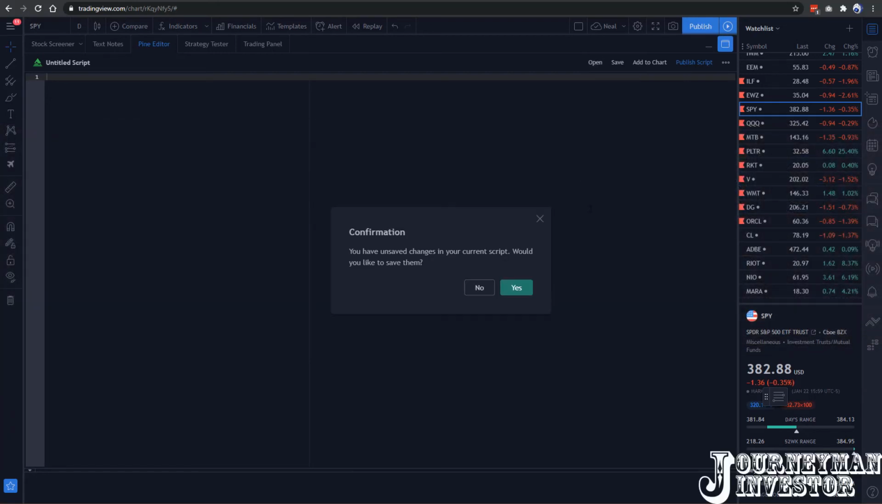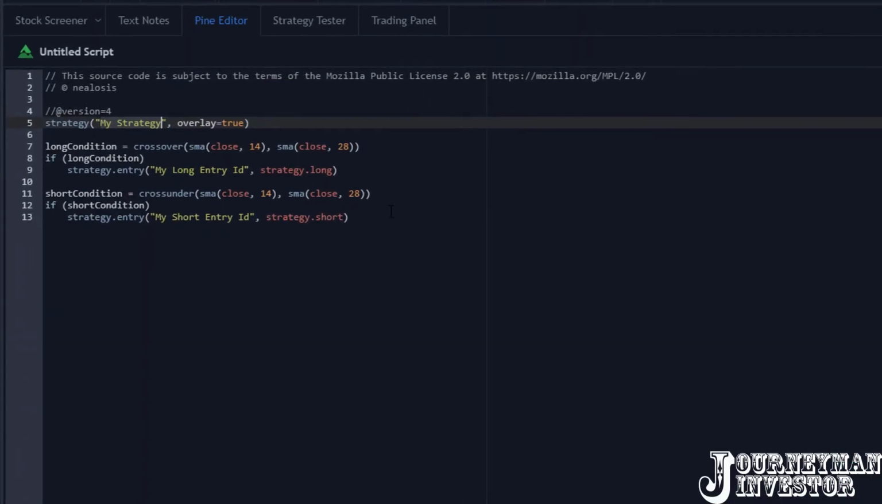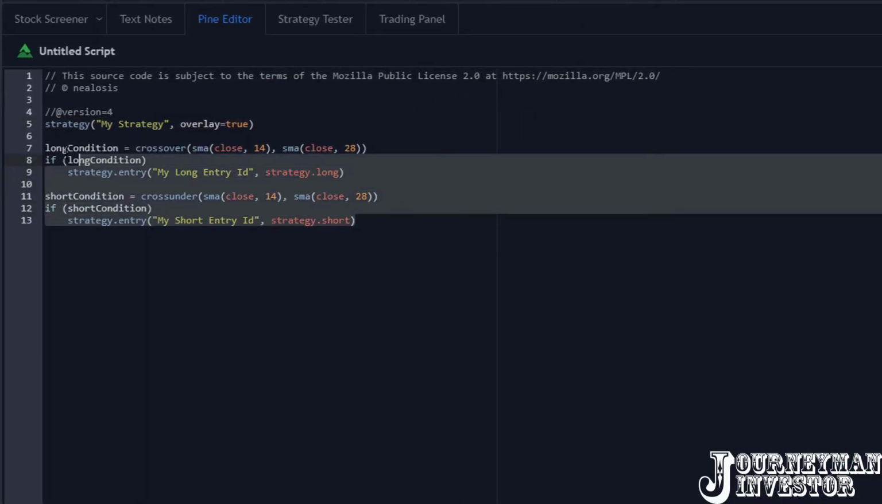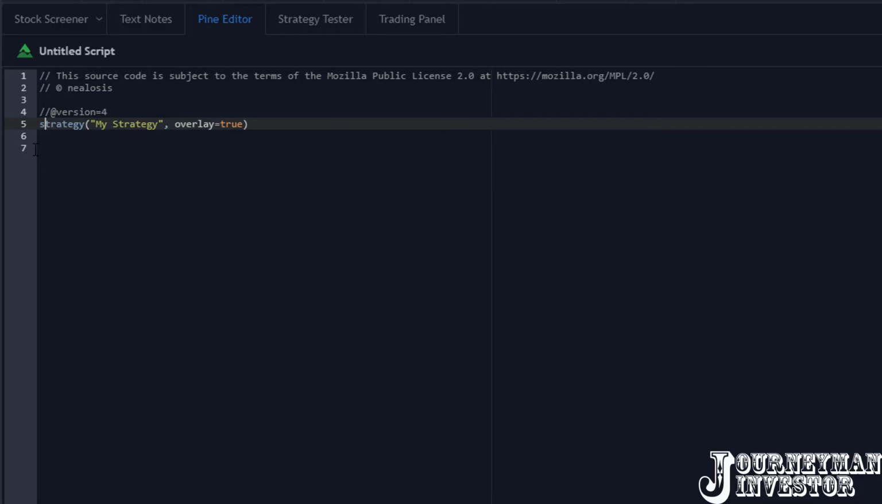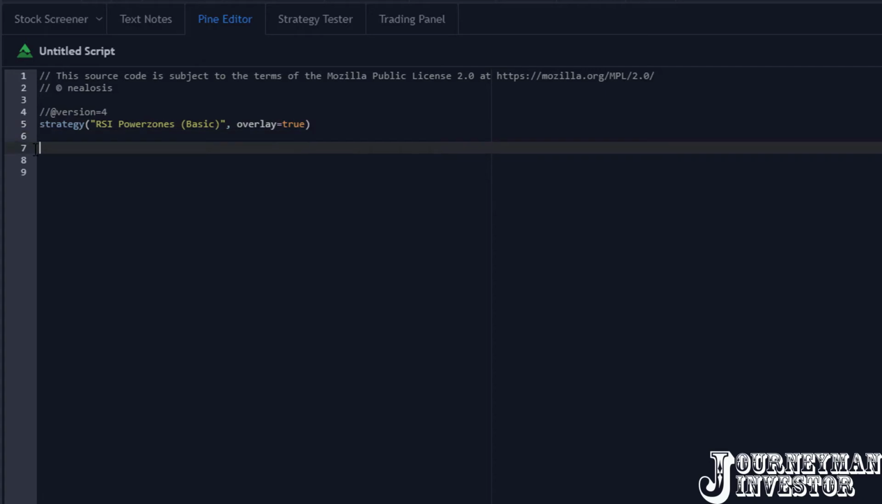We're going to start by creating a new script here in the Pine Script editor. This particular strategy is called RSI PowerZones. So we're going to get rid of the template code and give our strategy a title. This is the basic version of this strategy. There are lots of variations to this strategy.